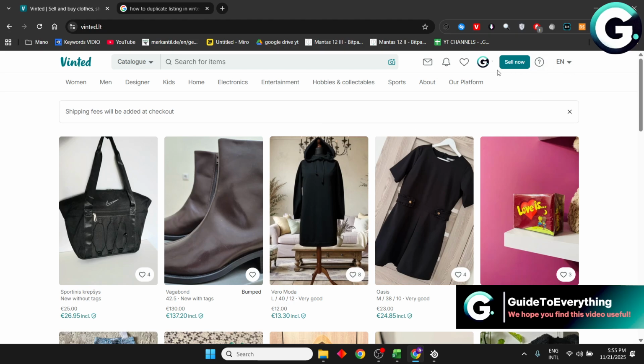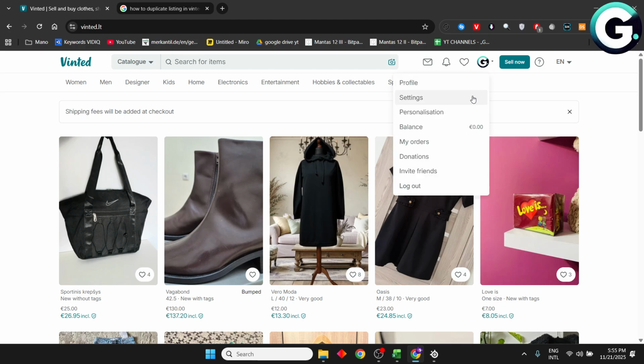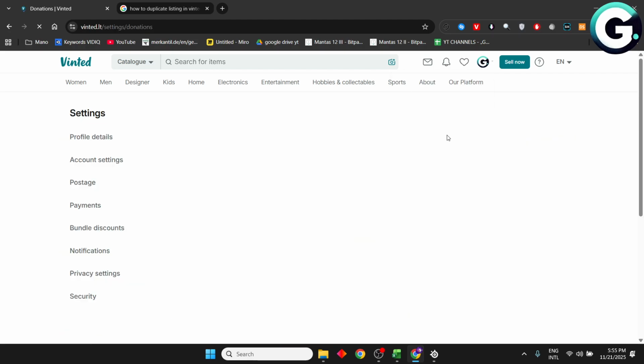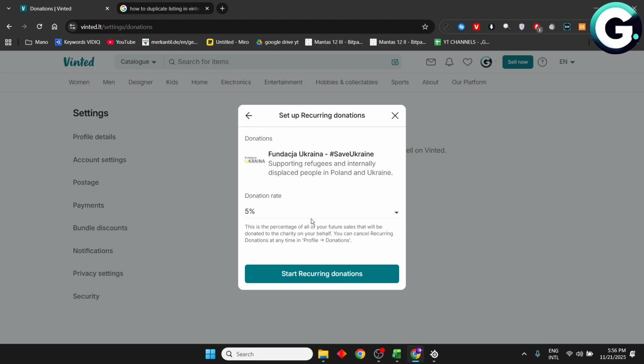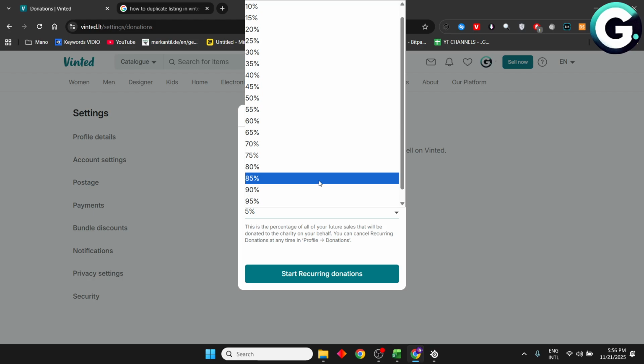So what you'll need to do is basically click on your profile picture on the drop down menu. After that, go to the donations right here, and then you'll see that you can set up a recurring donations. So click on that one. Then select a charity. You may have some more options, but I have right now only two. So let's say I select this one, and here donation rate, you can select that up to 100%.